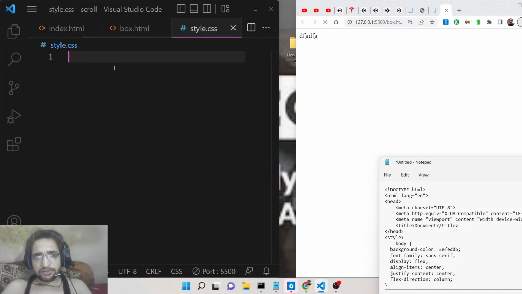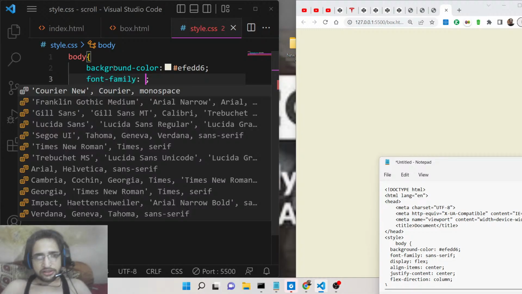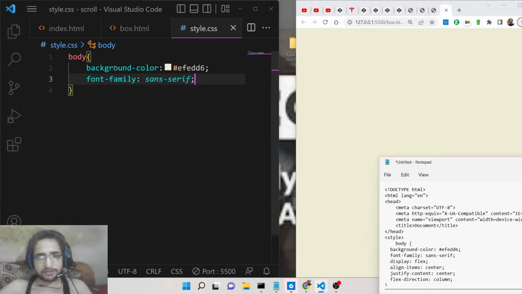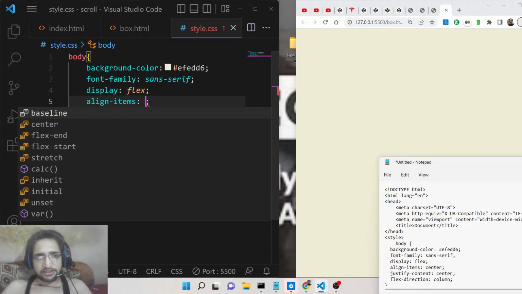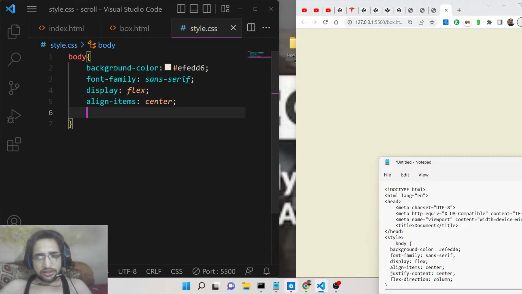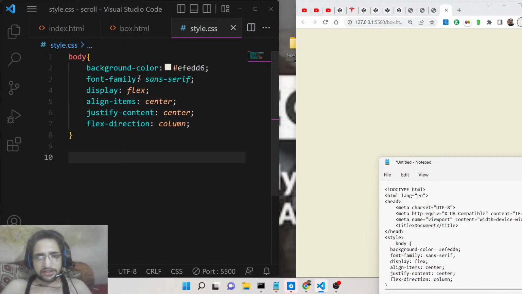Now we will first of all target body, and we will change the background color of all the scrolling boxes here, which is EFEDD6. You can see the background color is changed. Font family is not required for this specific animation, but we are just changing it. Display flex, align items to center, justify content to center, and flex direction will be column. So these are some of the base styles that we have written.